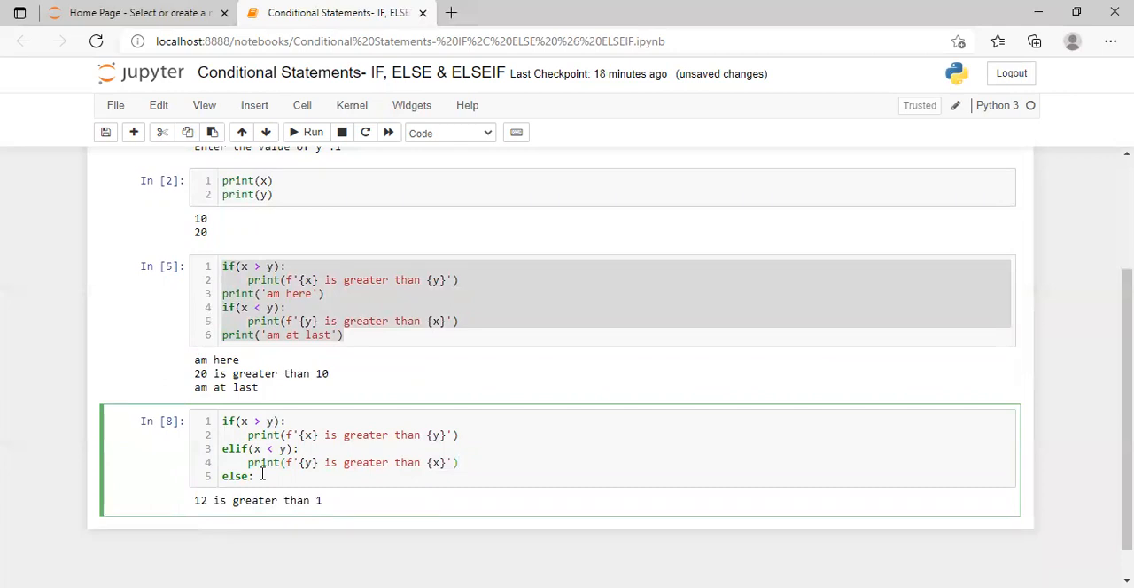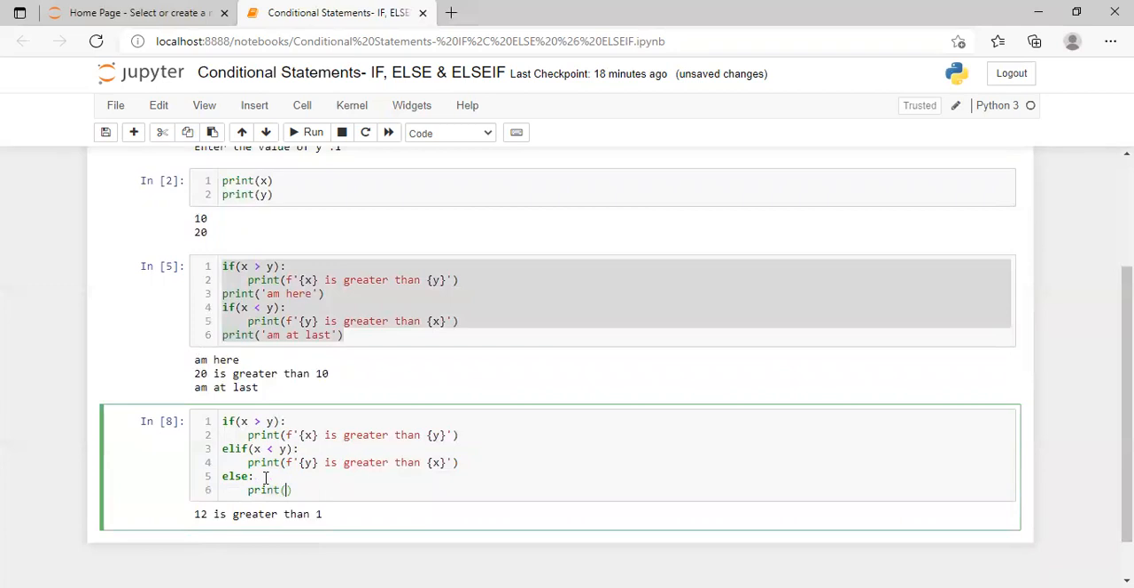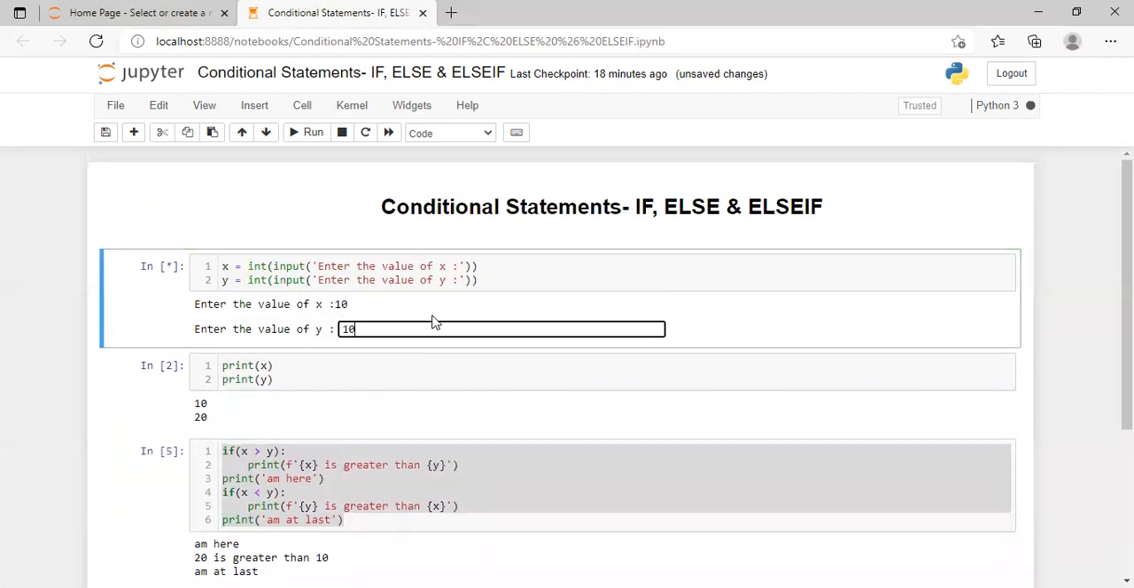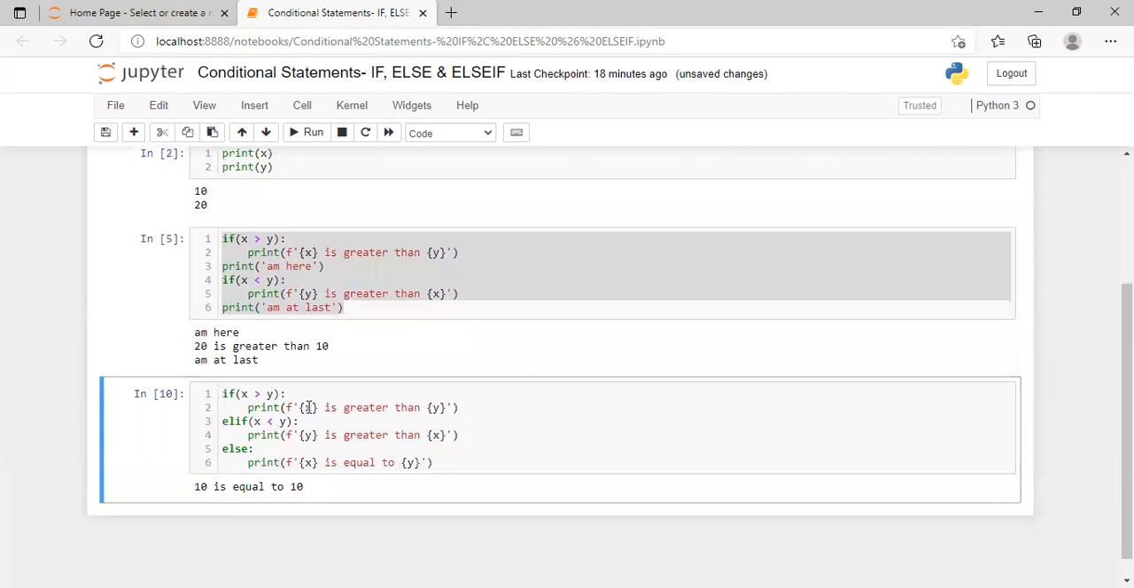Why am I saying an optional statement? Because over here we didn't use else, but now we are going to use the else keyword. So it's an optional keyword to use. Print: if x is not less than y and x is not greater than y, then they must be equal. That is the only possibility. So x is equal to y, and let me just have 10 and 10. So now x and y are equal, and this condition does not follow, so we move to ELIF. This condition does not follow, so we move to the else part. So that's how you can use if, ELIF, and else.